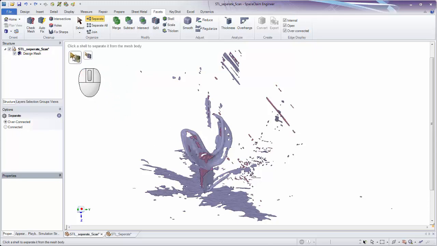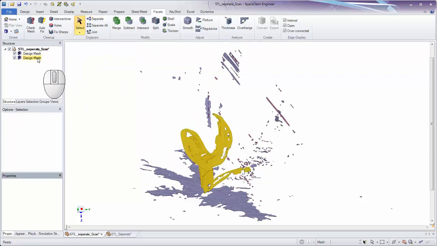But what I want to do is pick an individual piece to separate. So I'm going to stick with this default separate tool guide called select shells. And I'm just going to go ahead and highlight the piece that I want and click it. And you'll notice we now have two separate mesh pieces or mesh objects. The first one here is all that noise around it, and the second one is the piece I want. I'm going to escape out or go back to my select tool.